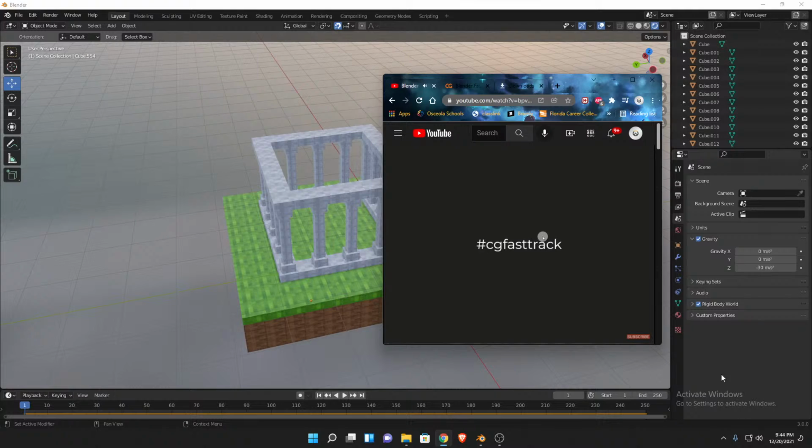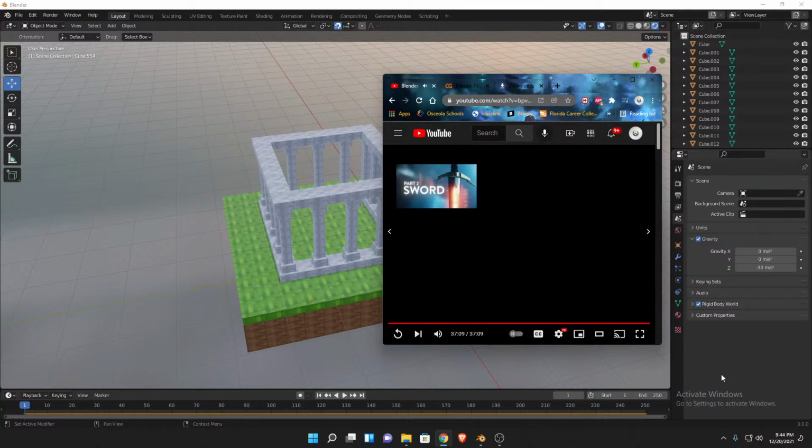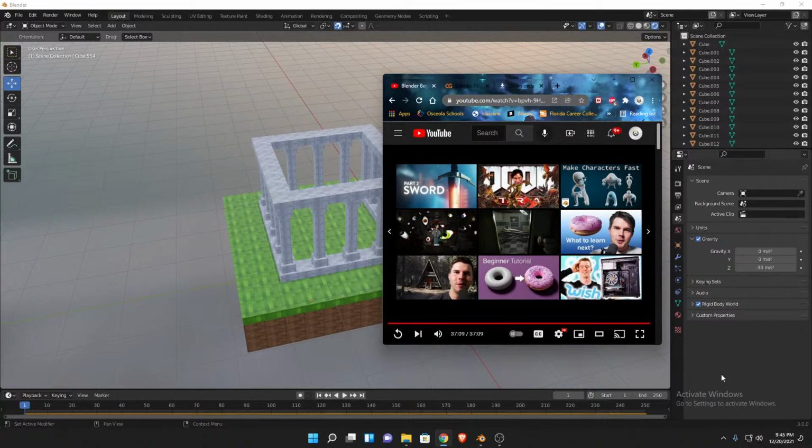And now it's time to build out the sword. The sword. Okay.